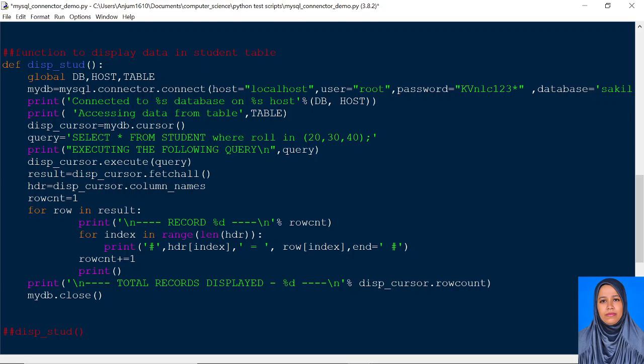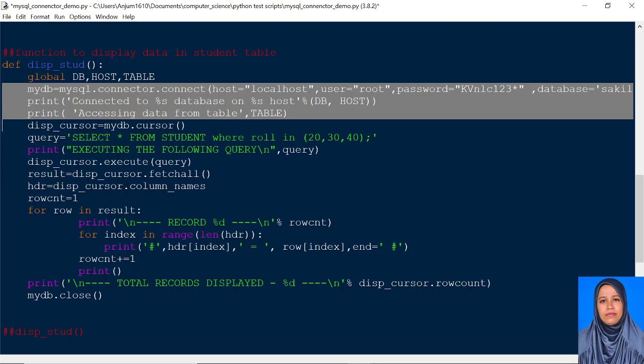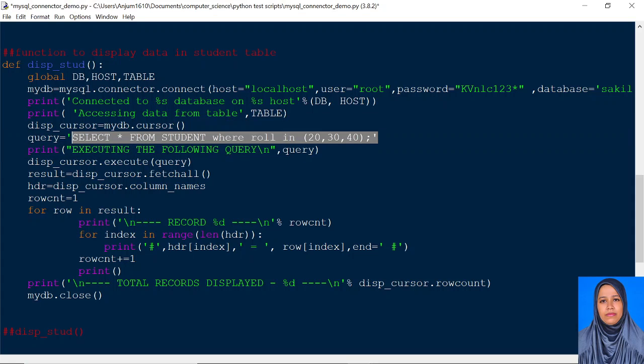Again, same steps we are following. We are opening the cursor connection, we are printing the connection details, then we are creating the cursor object, and we are running the same exact query. We are framing the query and we are executing the query. From here the difference begins.